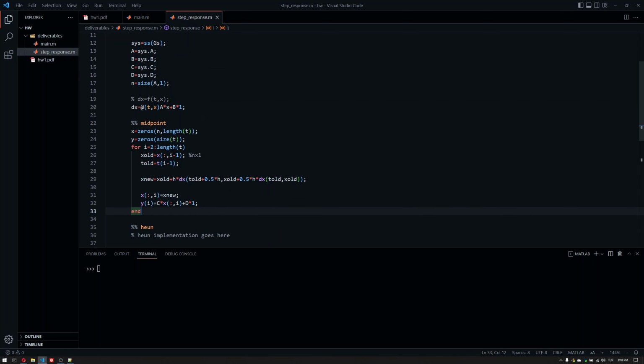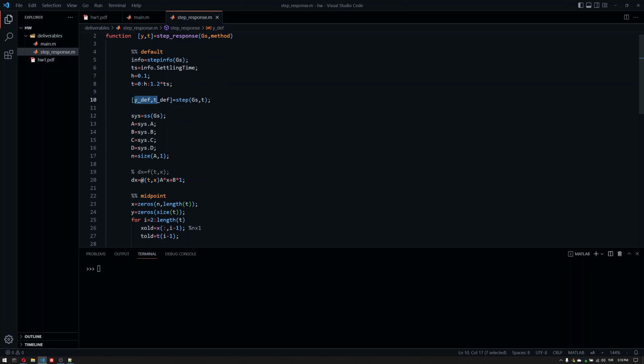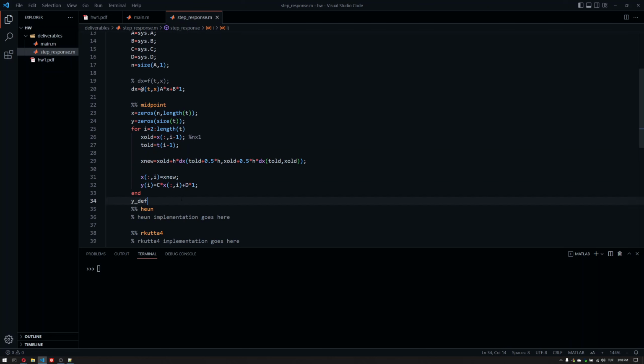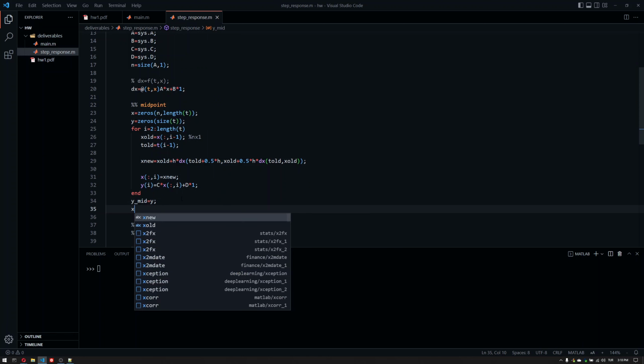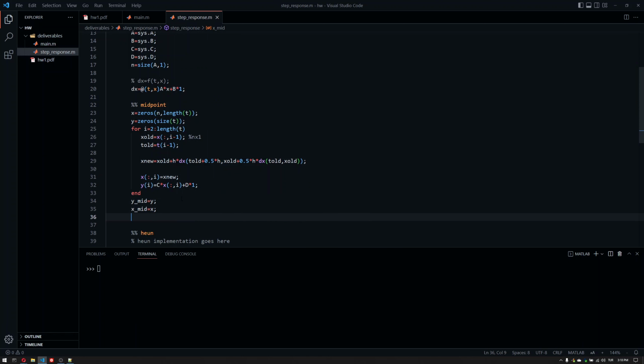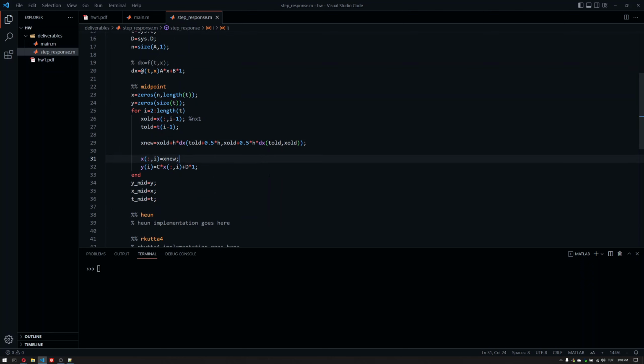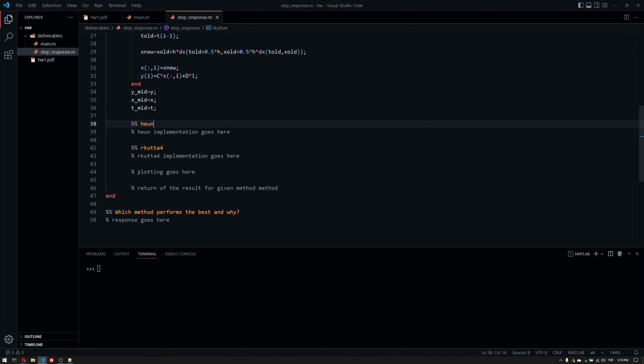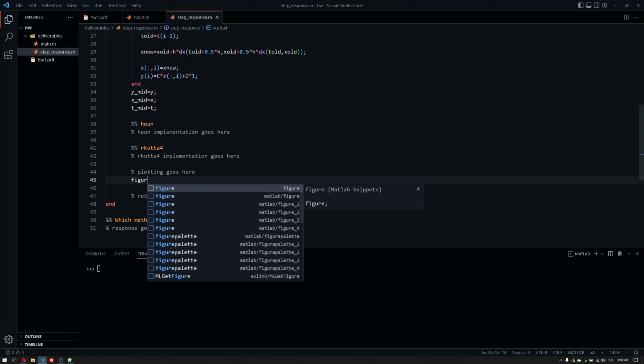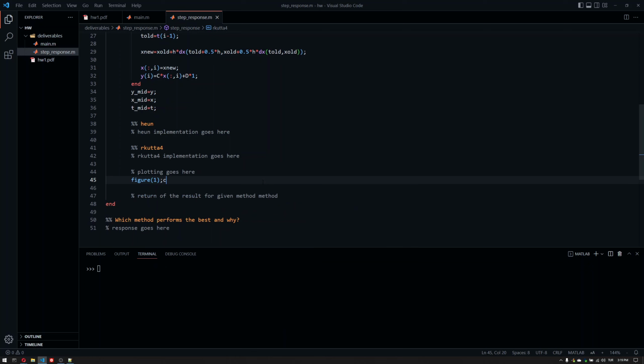So since I have now a naming scheme like this, I'm going to do the same here. Now this will be midpoint. Let's call it mid. y mid should be equal to y. In case I need it, x mid should be equal to x, and t mid should be equal to t. Just to be clear. So I've basically saved this now. And let's go down before we calculate the Heun and Runge-Kutta methods. Let's just create the plot that we want to create and see visually if it's working or not.